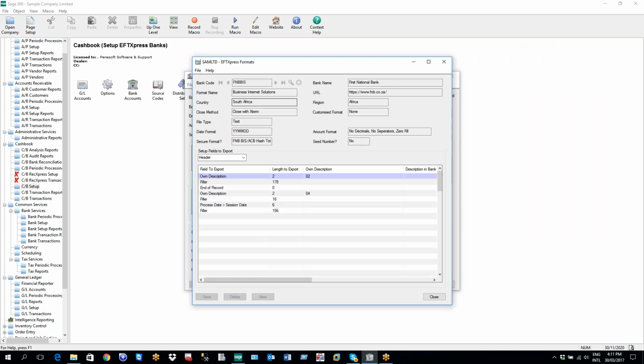And you can then click on that zoom button, and that will give you the record layout of that particular format. Now this is going to help you a great deal, because this can guide you. It will show you exactly what would be in the header.